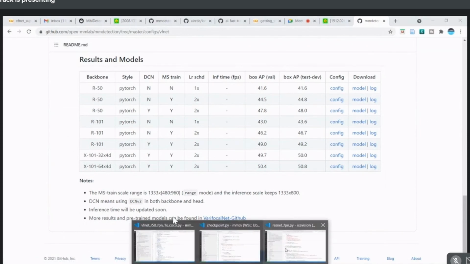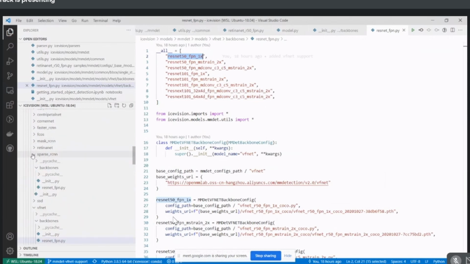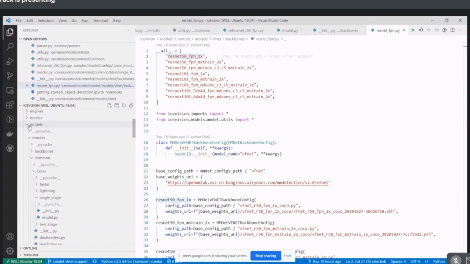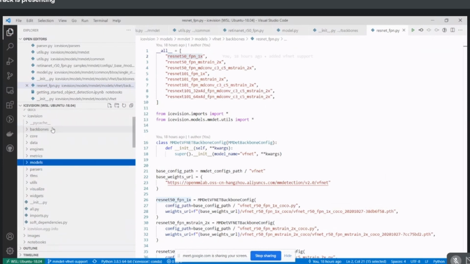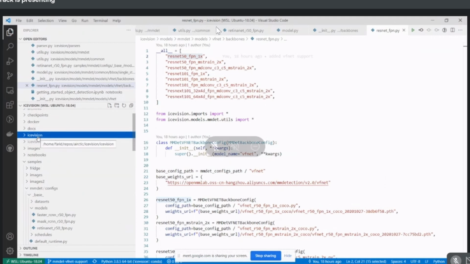Okay, so I open IceVision. Here I already implemented the whole thing. So I'm going to show you the end result and then we start over. So the whole thing is, if you check under, so here we are under model. So let's go step by step. We are under IceVision, then we go to model.